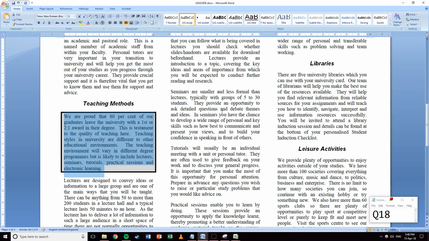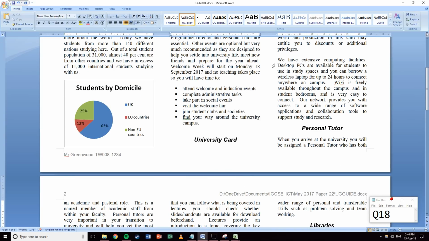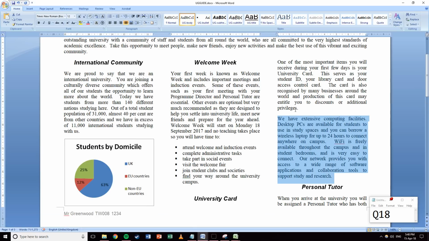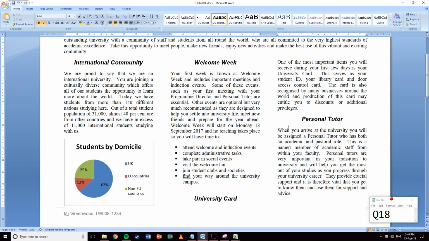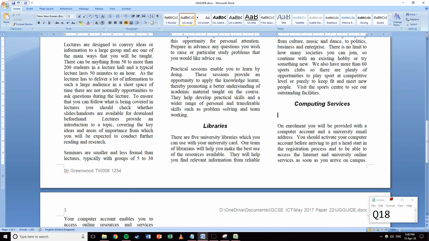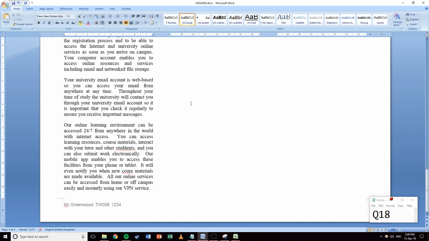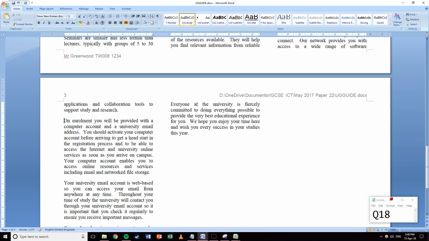So move the paragraph which starts, we have extensive. Well, let's have a look for that. There it is. We have extensive computing facilities. So it is positioned immediately below the subheading computing services. So if I just cut that from there, and then we want to insert it just there. So Control V to insert. There we go. Okay.